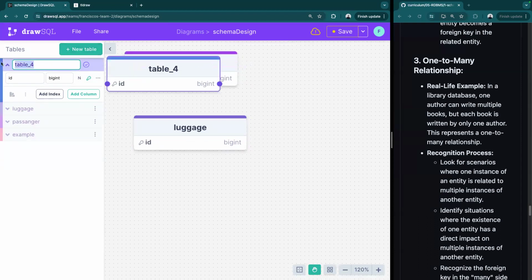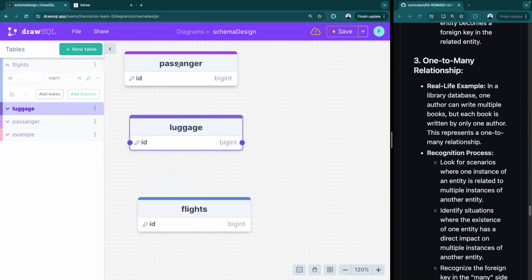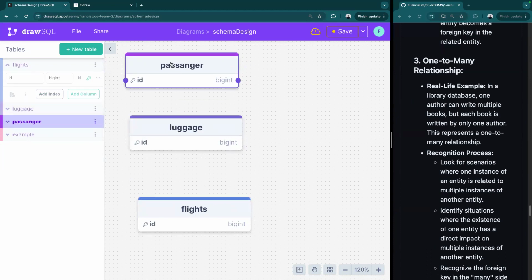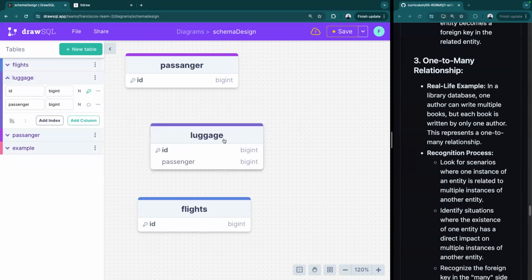And as we discussed, there would also be flights, right? So there you go. We have my luggage, my passenger, and my flights. Well, my luggage would belong to a passenger. All right. And I know this is going to be a many-to-one relationship.